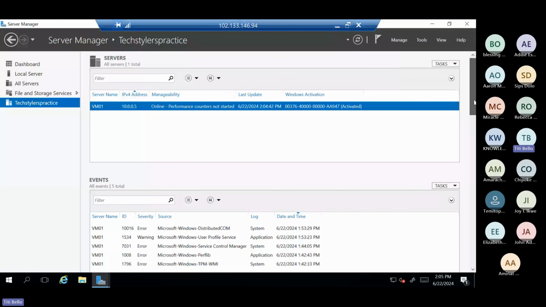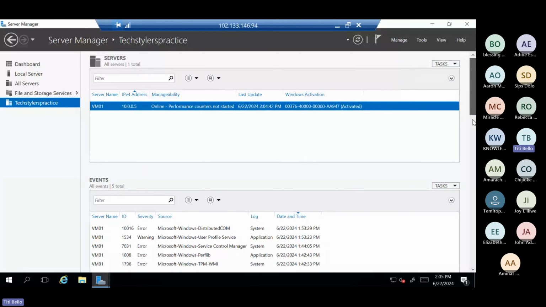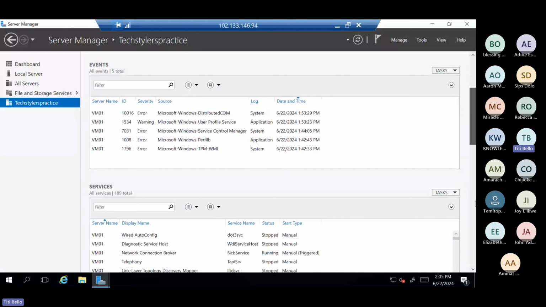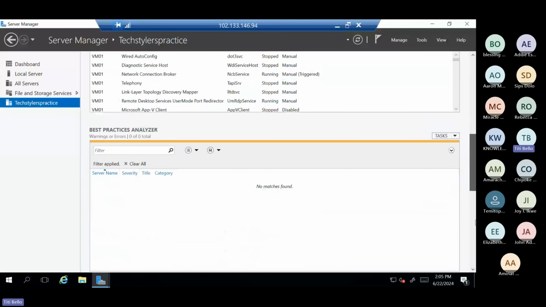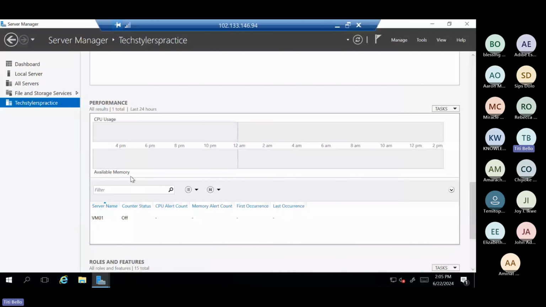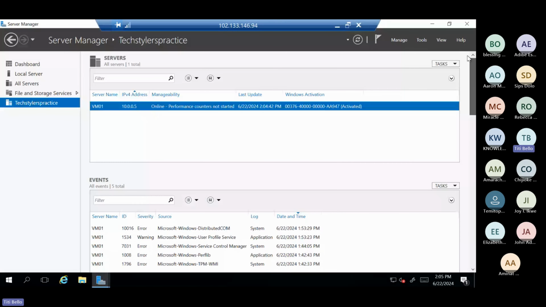So here now, you see under textiles practice, the new server we created, we've been able to implement that virtual machine VM1 on this. So you see performance, available memory. It's supposed to tell us the available memory, CPU usage, and all the likes here. You can play around with this. It's much around adding what you like, choosing the options you like on the server manager.